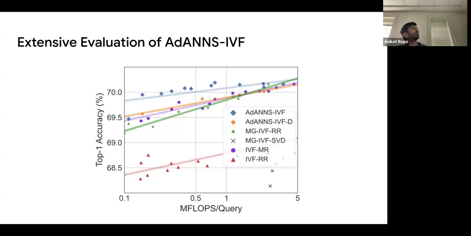This is a more extensive evaluation where we have a bunch more baselines. I'll talk about a few of them really quickly. The names are quite dense, but you can think of MG-IVF-RR, in green, as a very strong baseline where we took independently trained models, learned independent tree indices on each of them, and then added the adaptivity by doing inference over each of these and picking the best one at each stage.